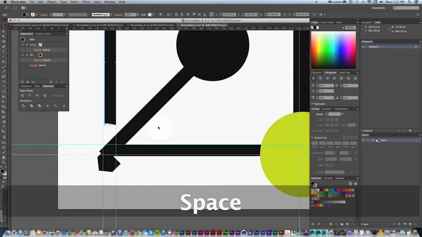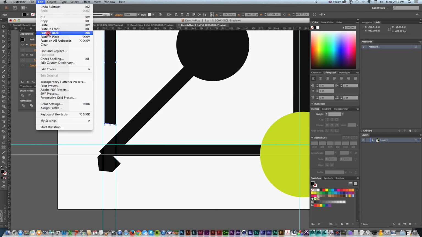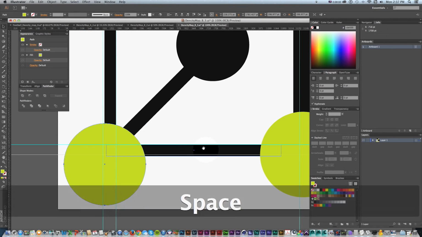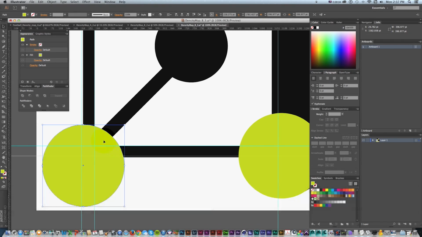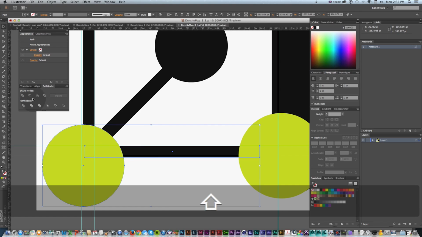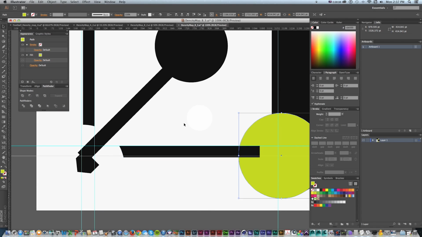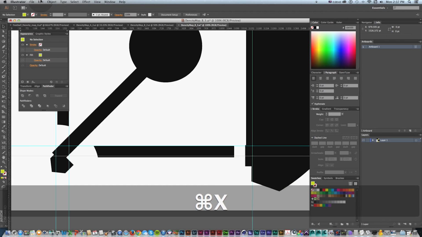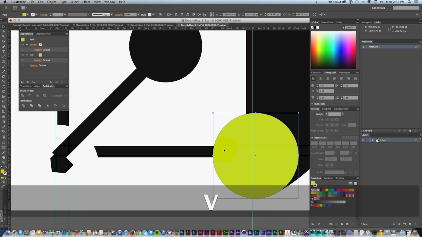And then I'm going to Command F or edit paste in front so I get that one back because I need it on this side. And I'm going to do the same thing with this one. Grab this, shift select this, minus front. And now this is in the back, so I actually need to edit, cut or Command X and then Command F to paste in front.